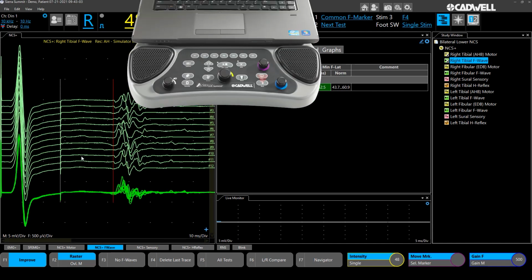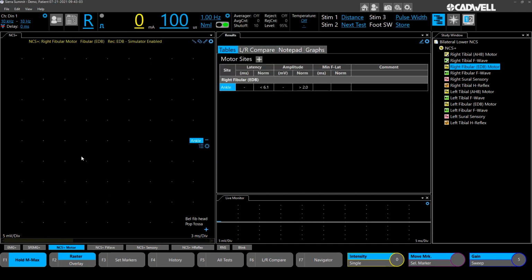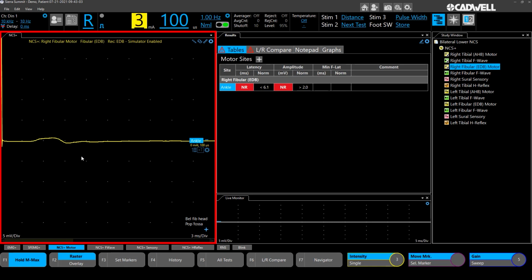I'm going to push next test, or the number 2 button, and that takes me to the fibular motor test. So here we'll stimulate the ankle, slowly increasing the intensity until we get a super maximal response. You'll notice all the previous traces will disappear, so we don't have to touch anything. Just find your best response and the rest will disappear.